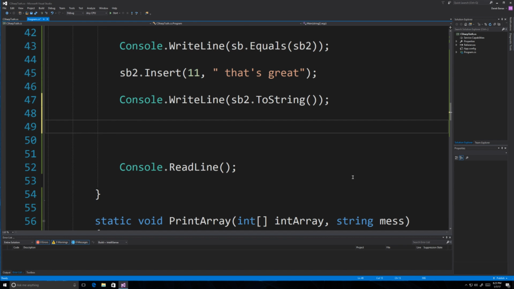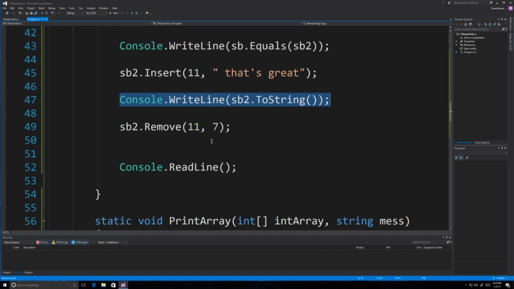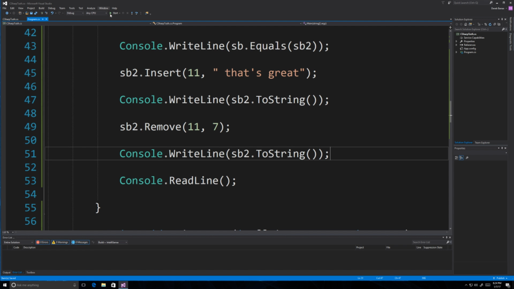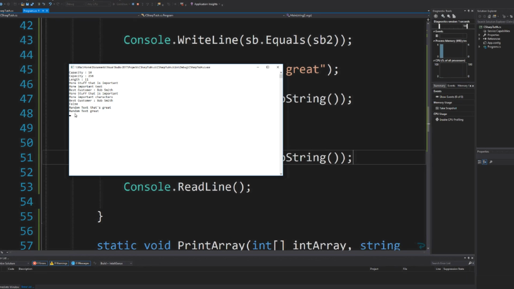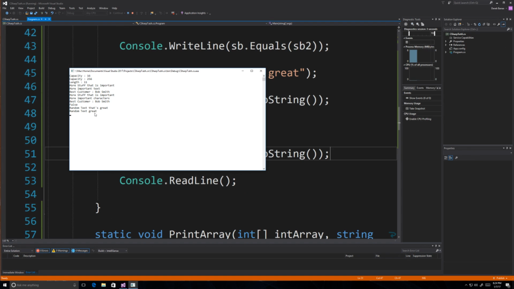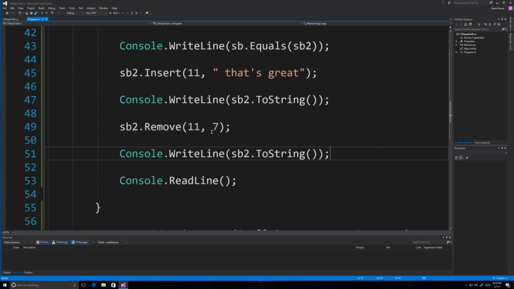We're also going to be able to remove a number of characters starting at a specific index. So we could go SB2 and remove and say we want to start at index 11 and remove the next 7 characters after that. And sure enough, if we then come in and paste that in there and run it, you're going to see that that was removed out of the StringBuilder. All right, so that is a rundown of what you can do with arrays and StringBuilders and loops and a whole bunch of other different things.